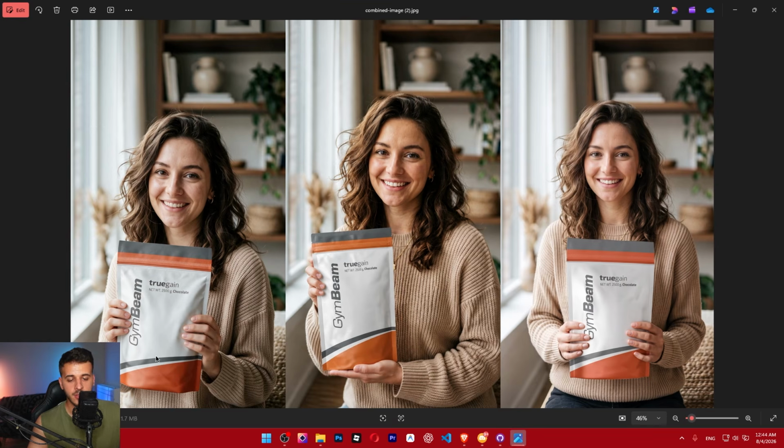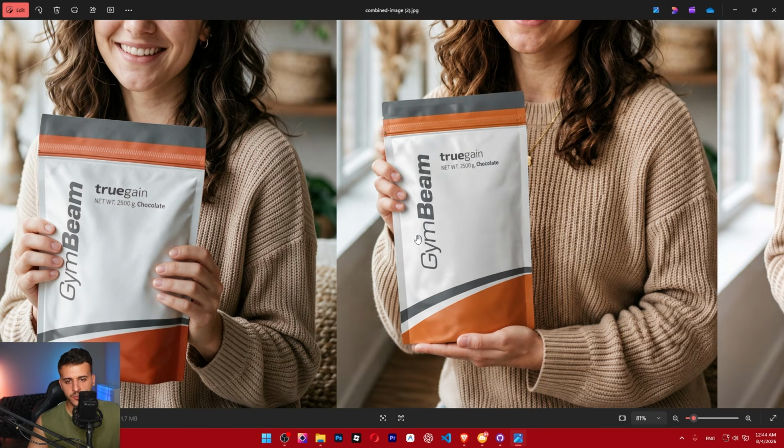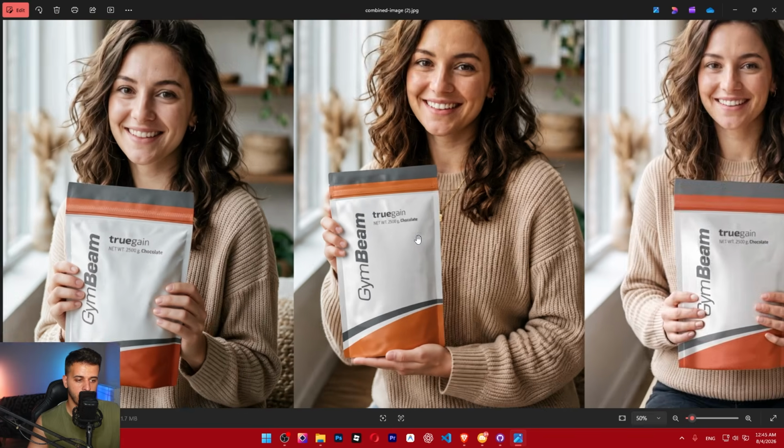So on the left, we can see what Seed 5 generated. It looks clean, it looks good. I really like how the person looks. I love the coloring and the consistency. I really don't like how they hold the protein powder. It feels a little fake. On the second image, we see GPT Image 2, and this looks so much more natural in my opinion. I really like it. The text is also perfectly displayed on both products, which looks great.